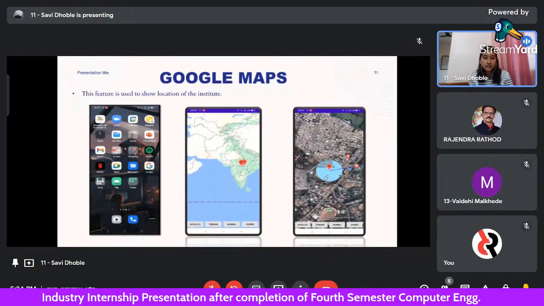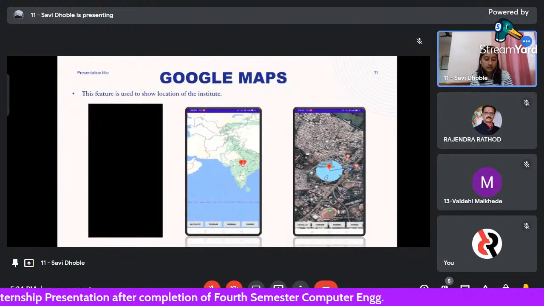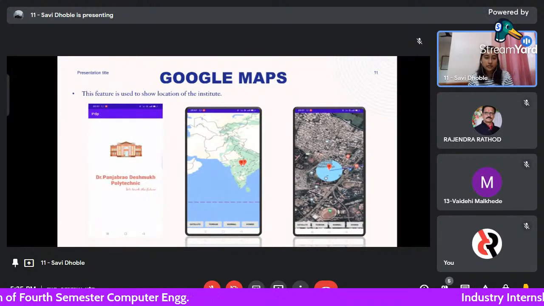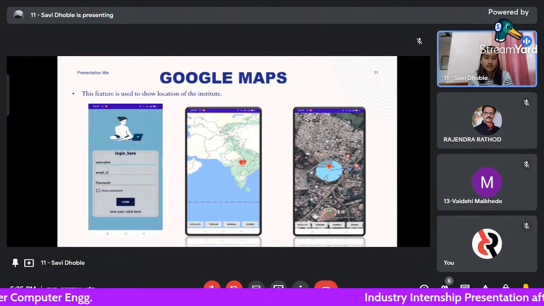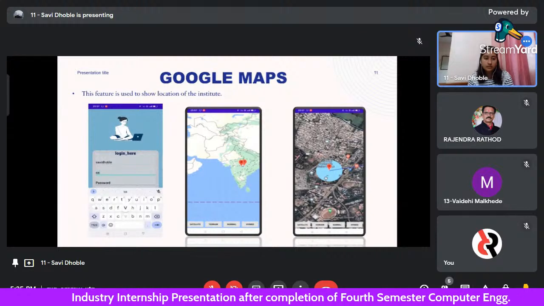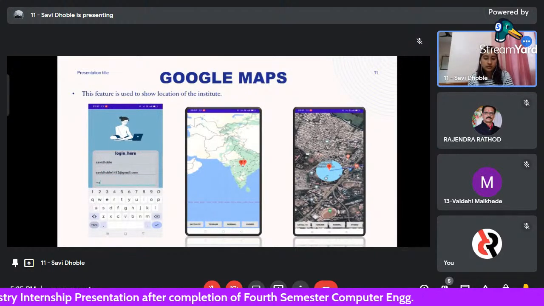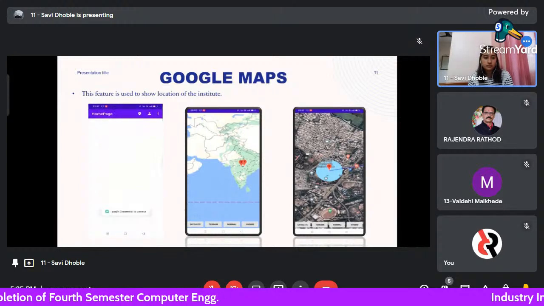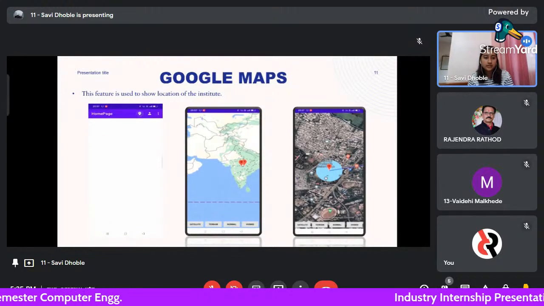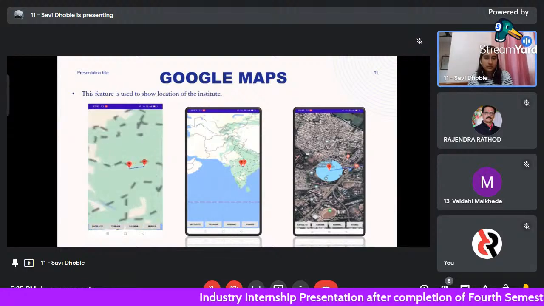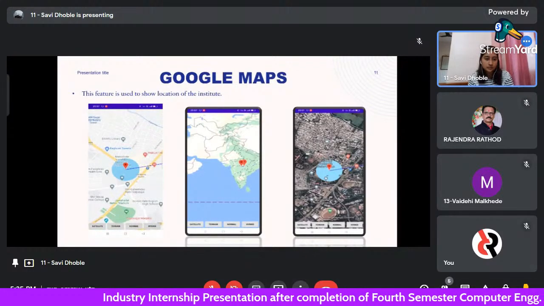The next feature is Google Maps. This gives the location of the institute from our location. Let's understand with the help of the video. The login process is going on. In the menu bar, there is a location option. After clicking the location button, the location of the institute is shown.